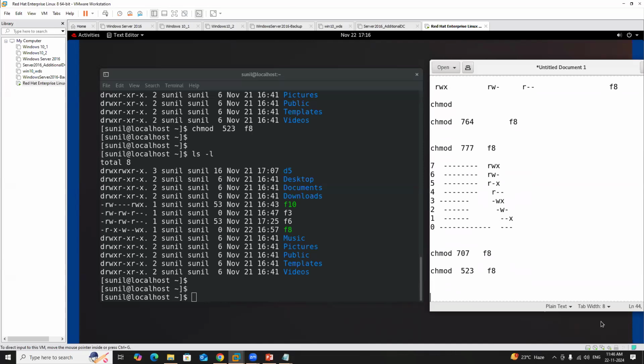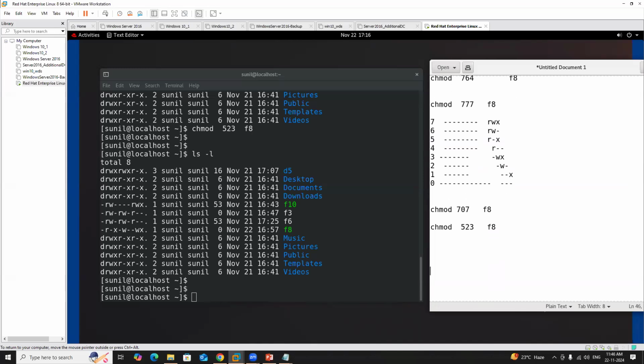As we are done with the numerical notation, there's one more approach. Let's work out the second approach of changing the permissions, that is alphabetical notation. Whichever you feel comfortable with, please follow it. No one will ask you to follow a particular notation. Ramesh, I'm sure you are happy with numerical notation, but let's go ahead and understand the second approach, that is alphabetical notation.